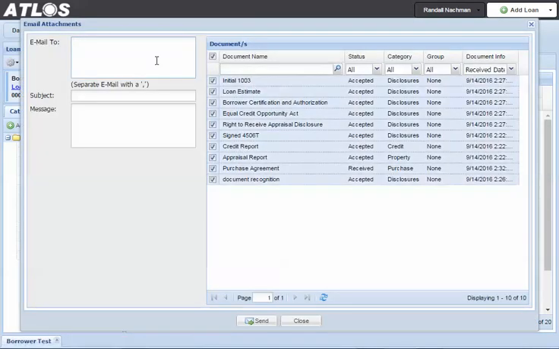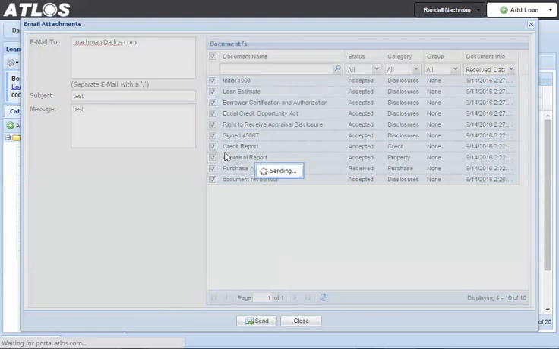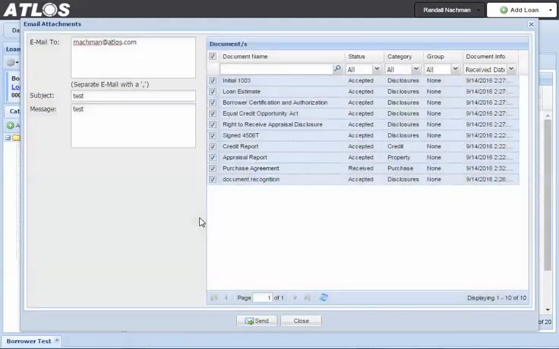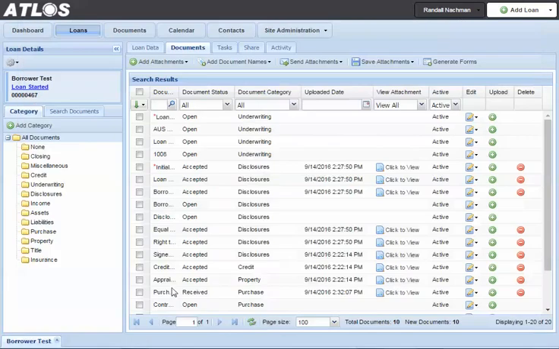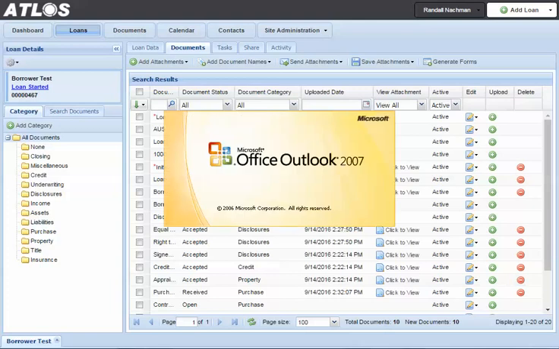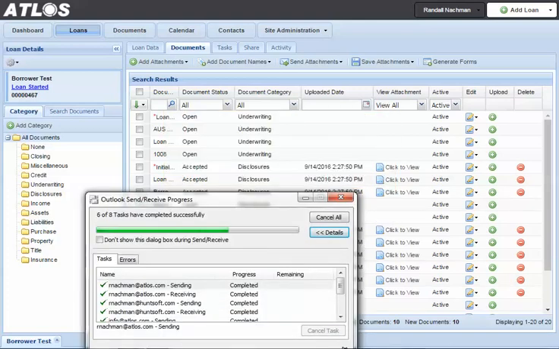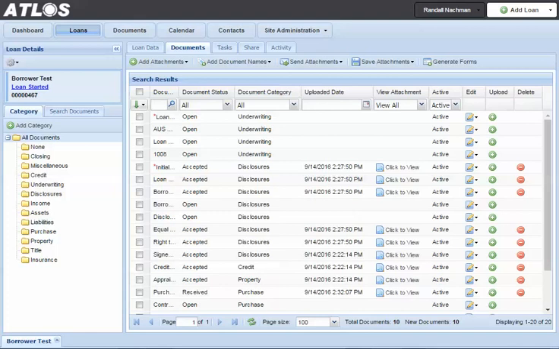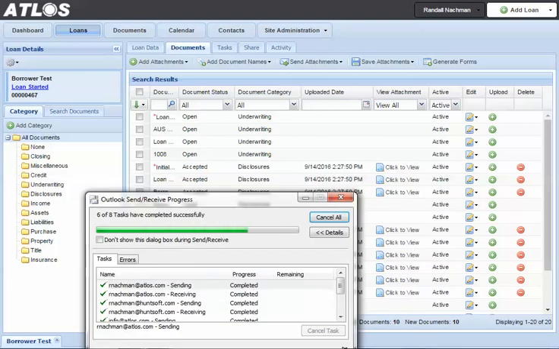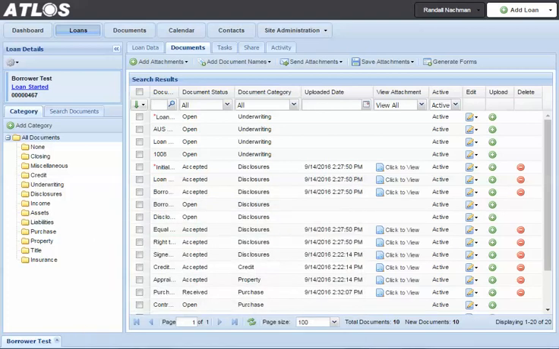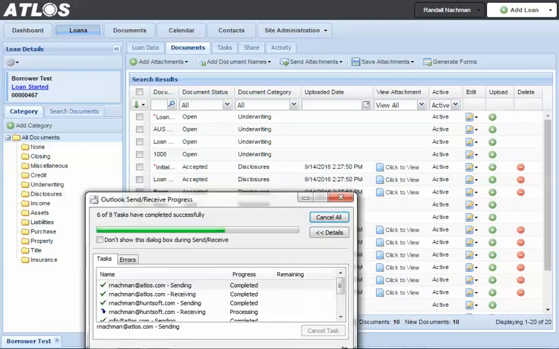I could go in here and say I want to email these documents to any person that you want to. Just put test message, hit send, and again it'll send them a link where they can go in and view the documents. They can download them if they want to. Let me go and open up my Outlook again. So this time we will get a link, I hope. It'll take a second to come through.